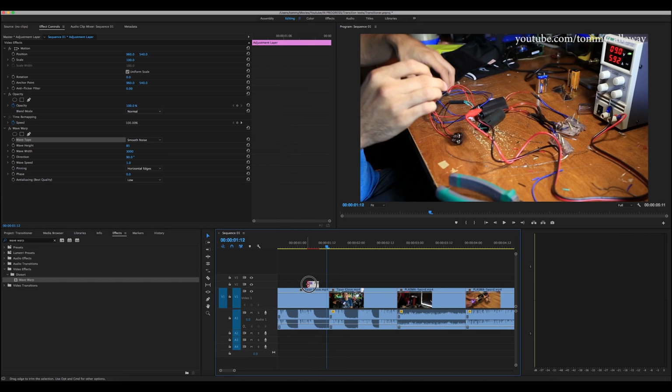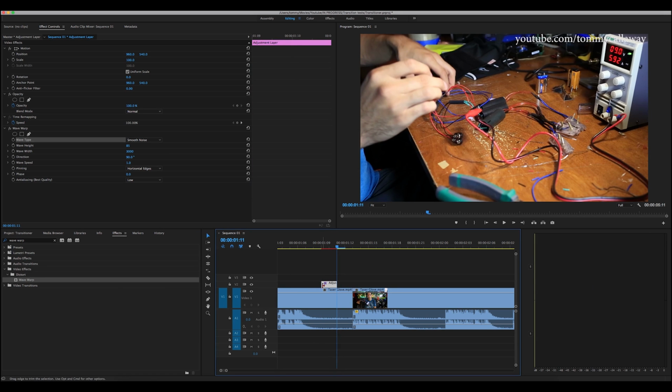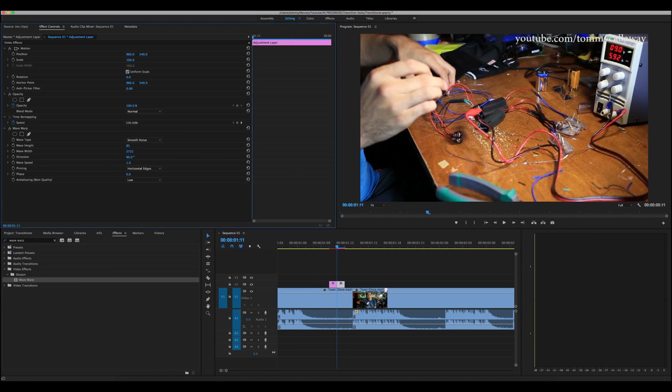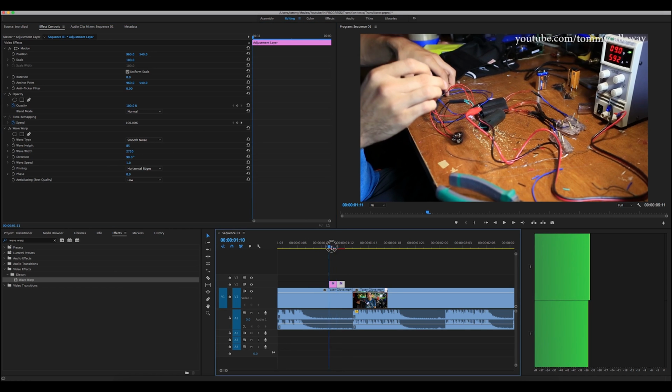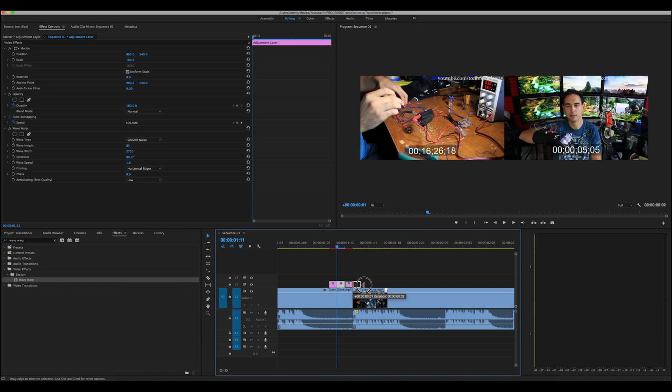And we're going to shrink that down to one frame. We're just going to hold option, click and drag. On the next one, change the wave width down to probably 2750. And then hold option, click and drag. Make one more copy, but make this one three frames long.